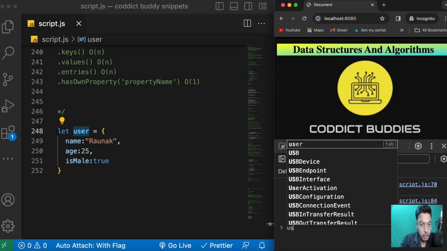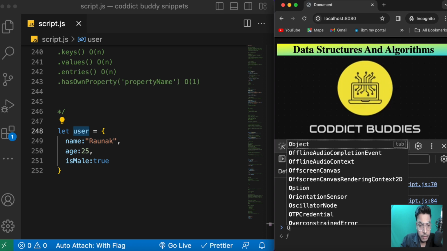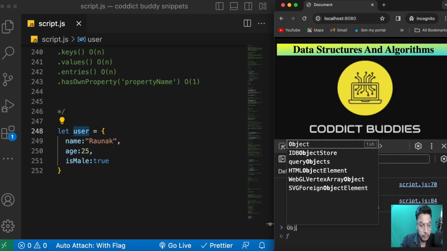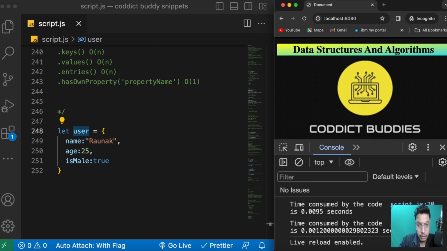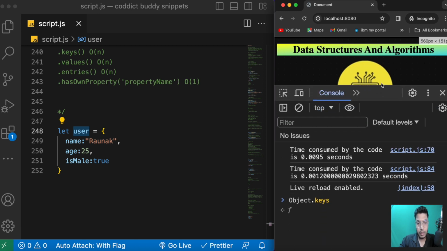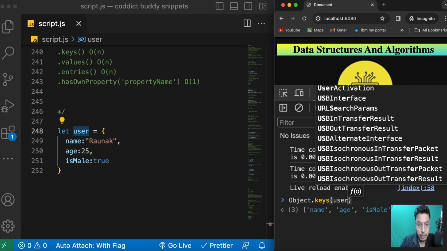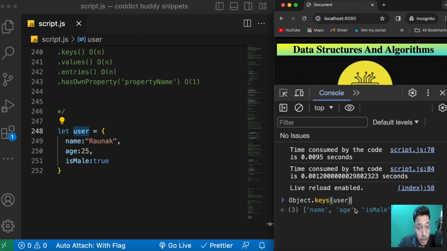So user, let's say, Object.keys. Let me quickly zoom it in. Here I'll pass the object which I already have, user. As you can see, I'm getting 3 keys here, right? So it is directly proportionate to the amount of data which we have stored in the object.